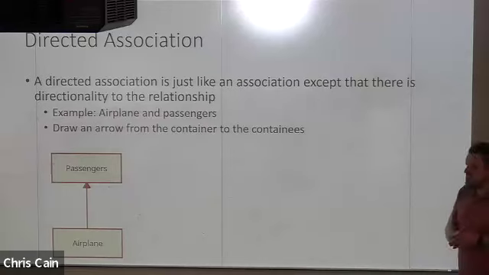Questions on association or directed association, how you might come up with the fact that it's an association, whether or not it's directed?